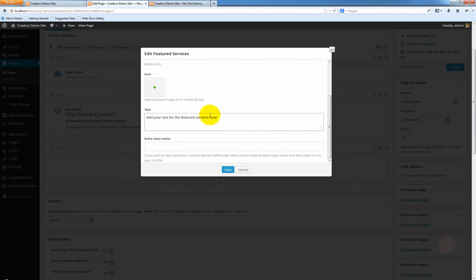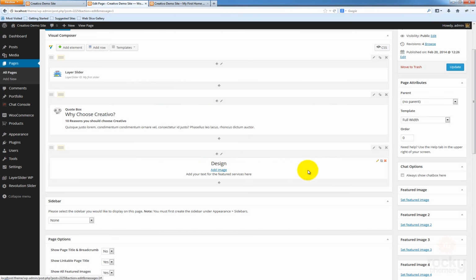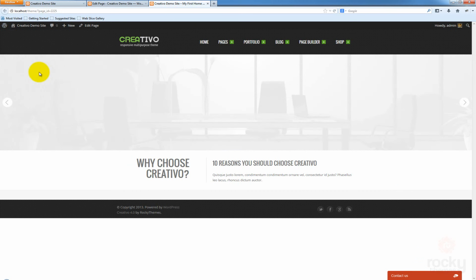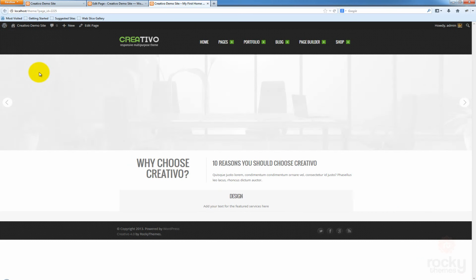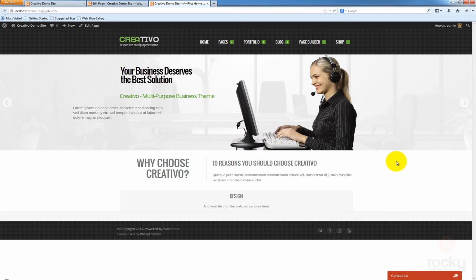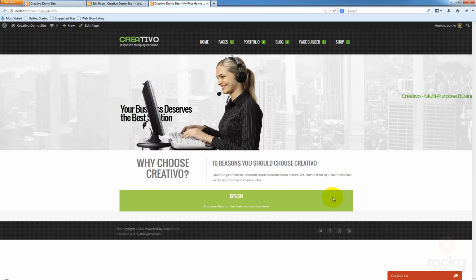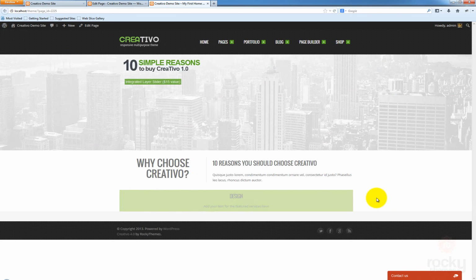Let's leave this element like this. Click on save. As you can see, the featured services box has been added. Let's click update and see what happens now with our front page. Hit refresh. As you can see, the element has been added. When you hover over it, the entire box goes green.